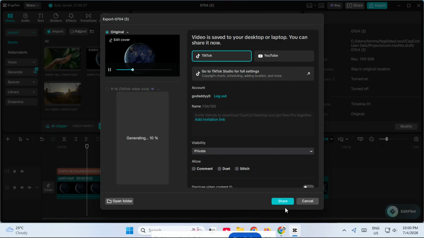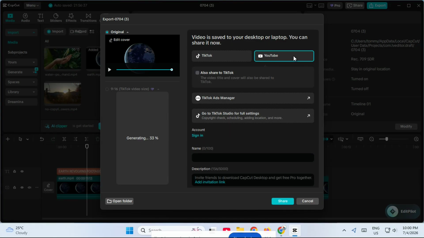Don't close CapCut while it's rendering, and try not to interrupt the process, because you want a clean finished file with no errors. After the render is complete, some versions of CapCut may show sharing options right away. If you see a YouTube option, click YouTube to continue with the upload flow. This can save time because it connects the export directly to your YouTube account. If CapCut asks you to sign in, go ahead and log in with the YouTube account you want to use. Make sure you're using the correct Google account, especially if you manage multiple channels, because you don't want to accidentally upload to the wrong one.